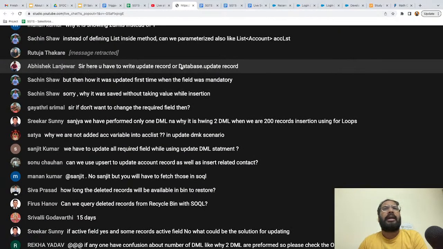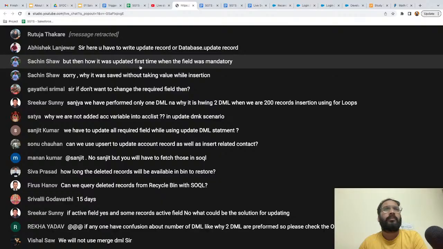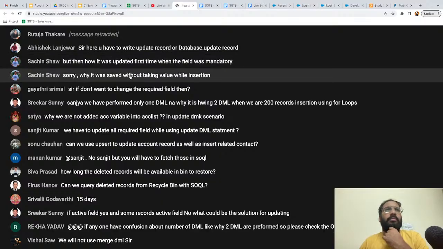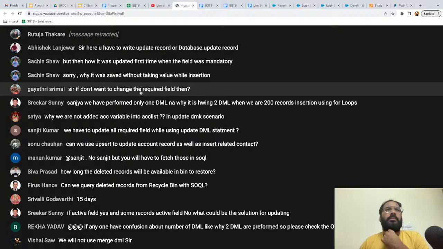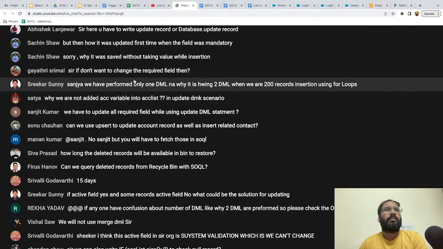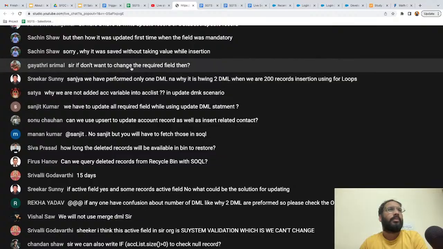Abhishek, I already demoed database.update, which is part of the Database class methods. I showed you database.insert. Similarly, you can use database.update as well. If you are updating any record and your required field is not populated, it may be possible you marked that field required after a few records were created. In that case, you need to populate that value, otherwise you won't be able to update them.